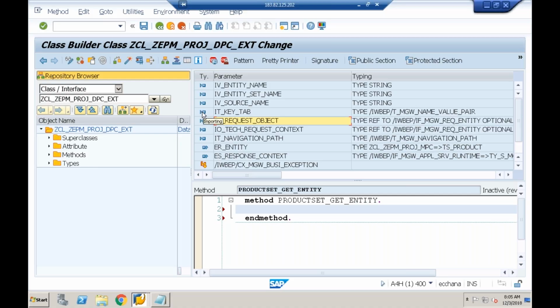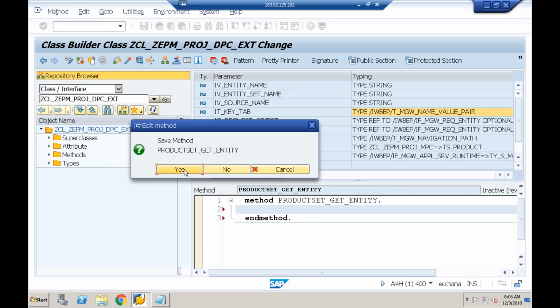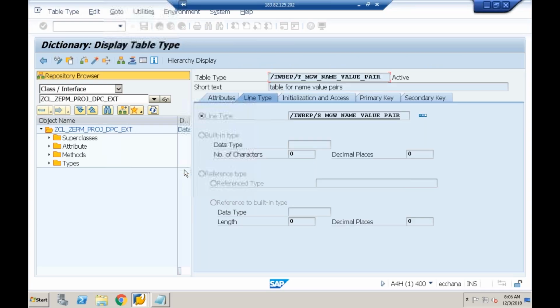There is an importing parameter it underscore key underscore tab. Why am I calling it an internal table? By looking at this type, I can understand we have a T in between, which means an internal table. So it underscore key underscore tab is of type internal table. What is that? Name value pair. Let me double click on this. You can see it is a table type. A table type is nothing but an internal table, a table for name value pairs.